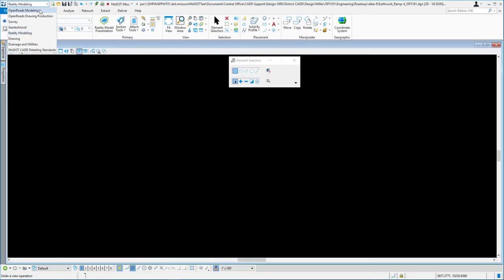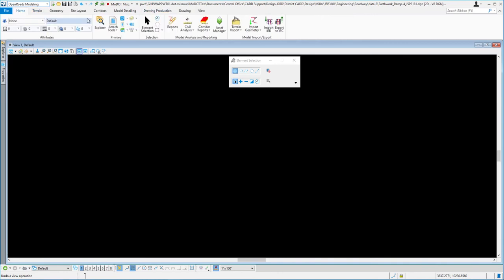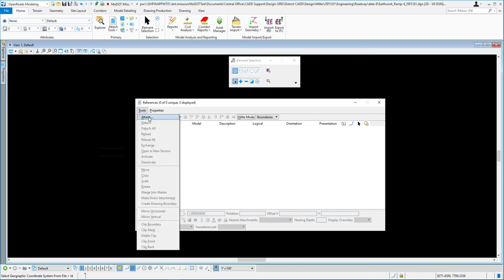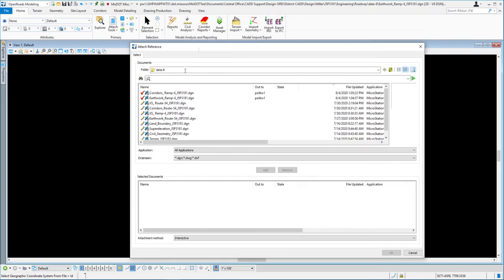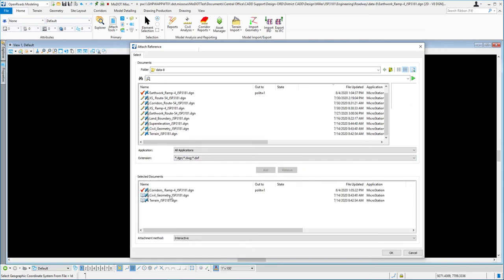Change our workflow to OpenRoads modeling. We'll go to the home tab and we'll go to the references icon, tools, attach, verifying you're in the correct data folder. We want to bring in the corridors ramp 4. Holding the control key down, we'll scroll down and we can pick up that civil geometry and the terrain just by selecting them, and then left click to add. It populates those 3 files that we want brought across as references.